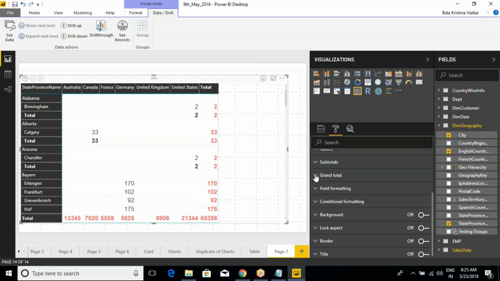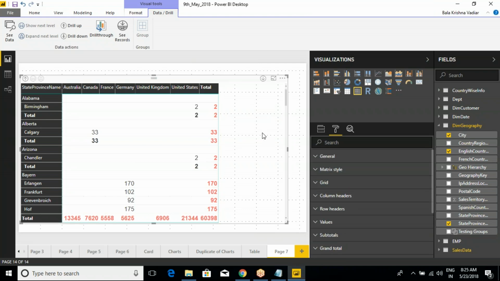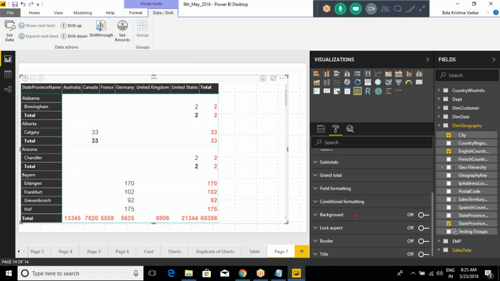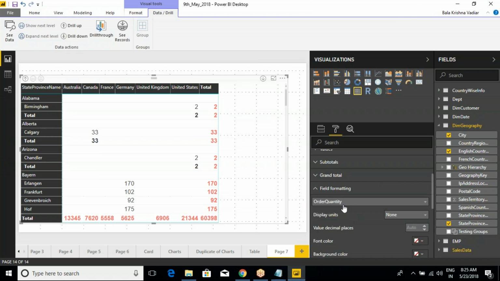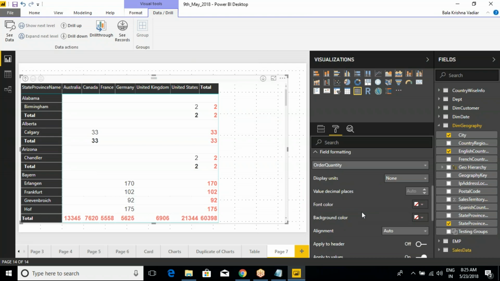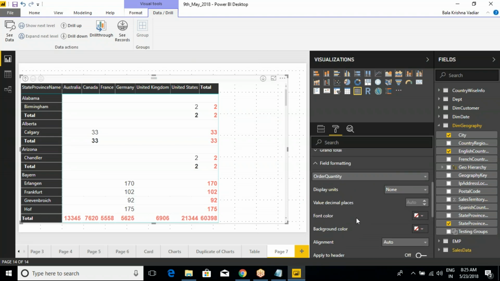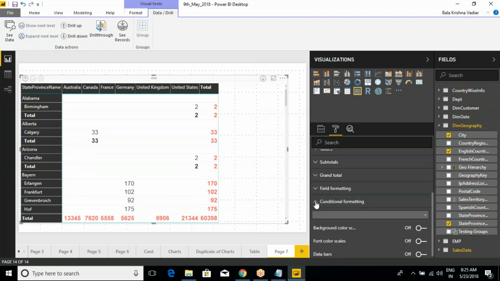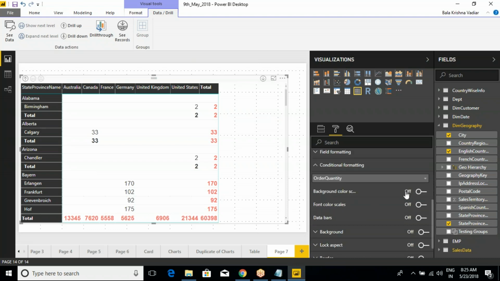I hope it's very easy, just spend some time and try to understand. As I said yesterday, for the matrix report also we get field formatting and conditional formatting. If we expand the field formatting, it has 100% the same features, nothing new here. Go to conditional formatting, this one, and now as you can see, the background color, font color, and data bars are here.